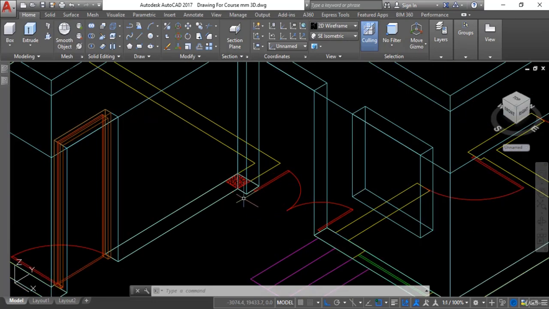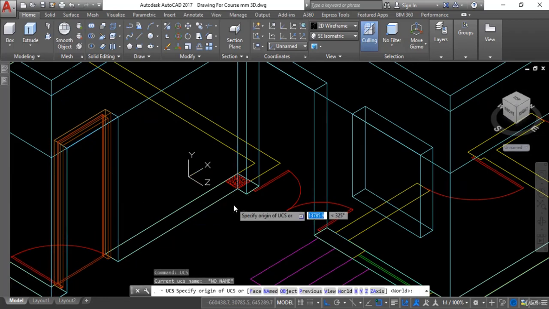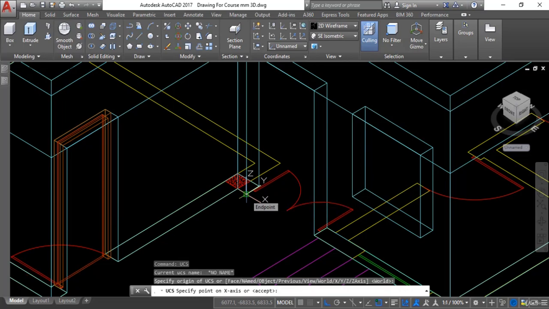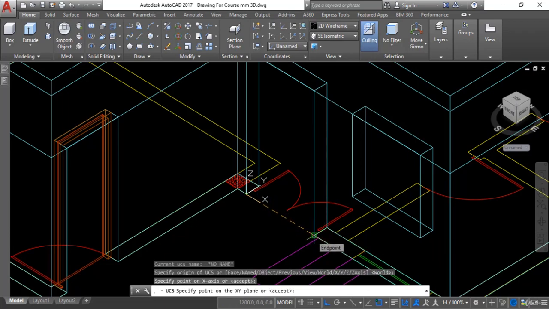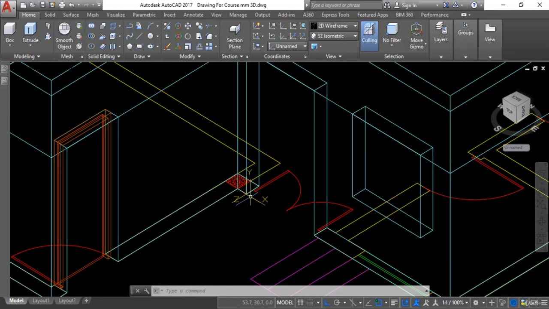I will change the direction of the UCS here. I will enter the command UCS and hit enter. Now it is asking to specify the origin, so I will give this point as the origin point. Then it asks to specify a point on the x-axis, so I will give this point as the x-axis. Now it is asking about the y-axis, so I will give this point as the y-axis. Now you can see the direction here is the x direction and this is the y direction.